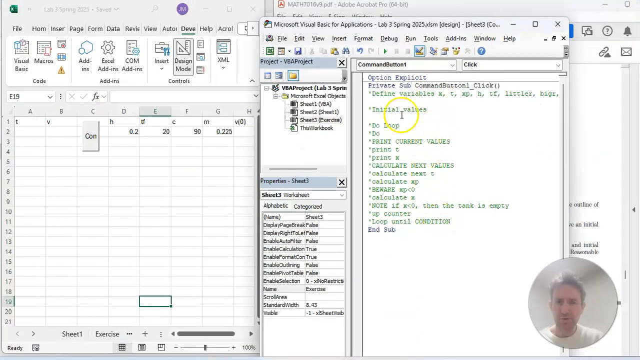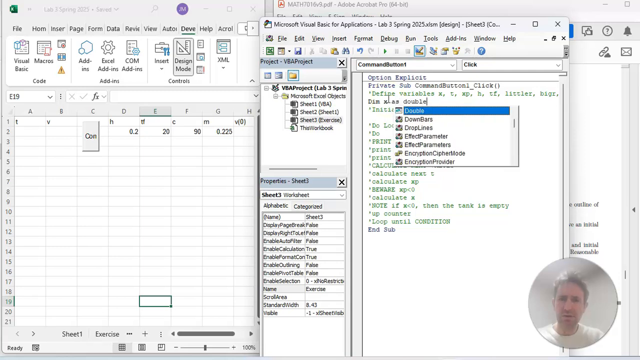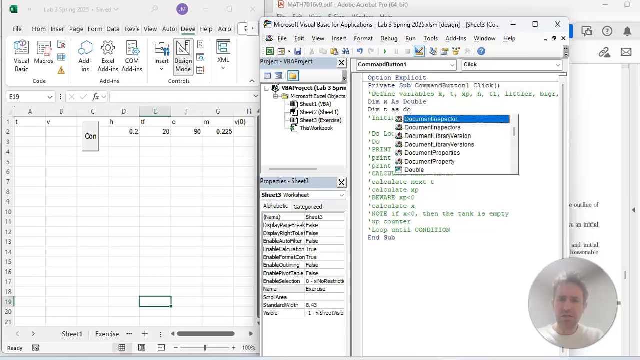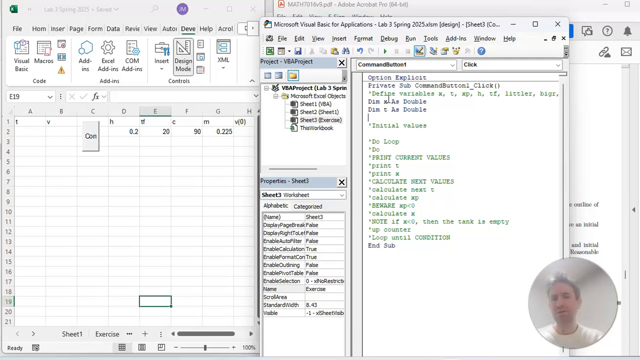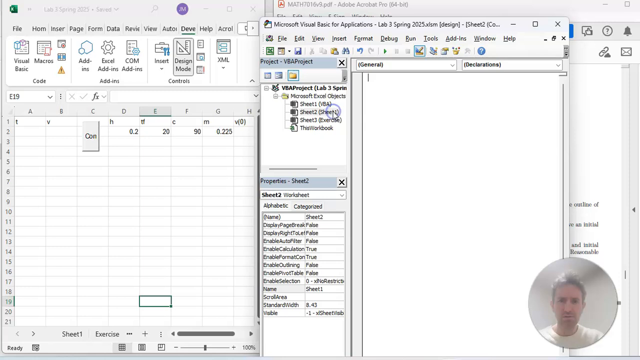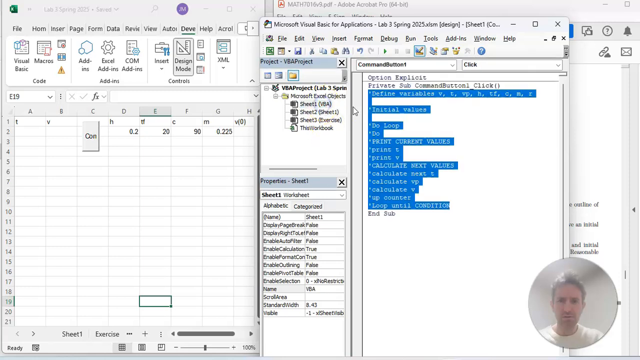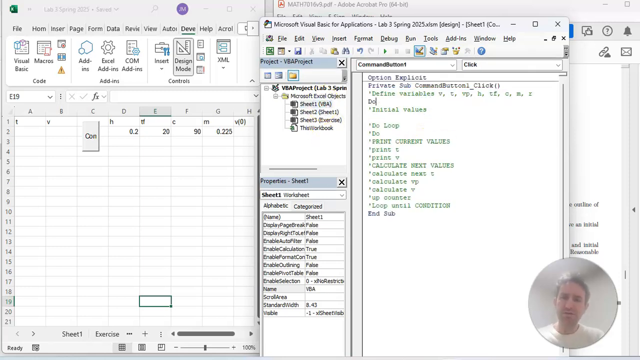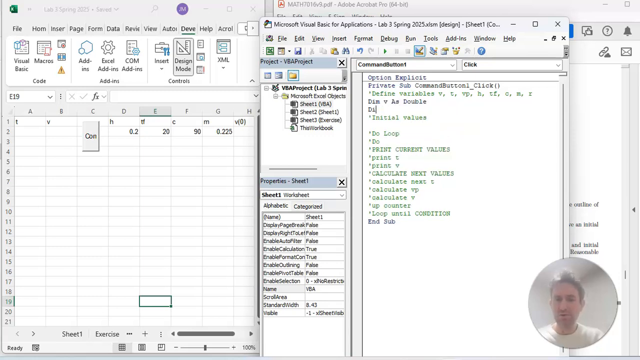So okay, define the variables. Dim x as double, dim t as double. They are most important. They come from the... I'm in the wrong sheet. Here we go. So it's dv/dt. So v and t are the most important variables.